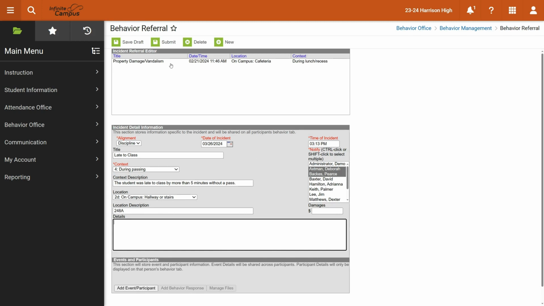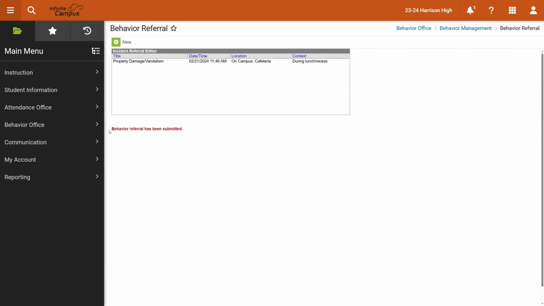Once we've done that, then I will say Save Draft if you're not ready to submit it, like you typed up a little bit, but then class resumed and you couldn't finish it, so you want to save it but not submit it. You could delete it if the circumstances were to change, like a pass came in a few minutes after you submitted this referral. I'm going to say Submit. And then you'll see the behavior referral has been submitted for that particular student. That is how we would submit the referral.